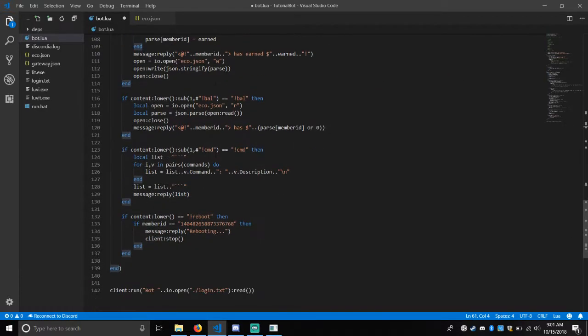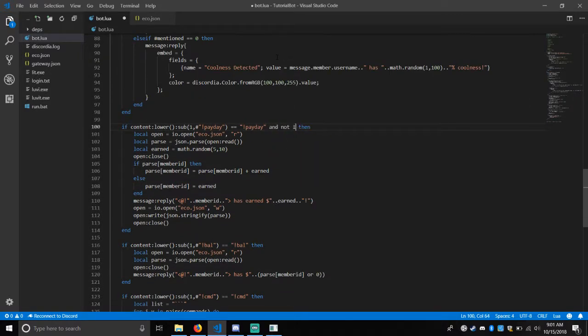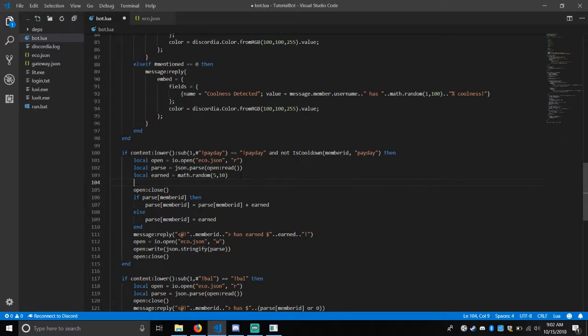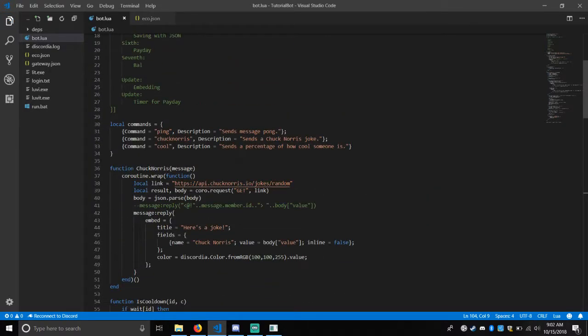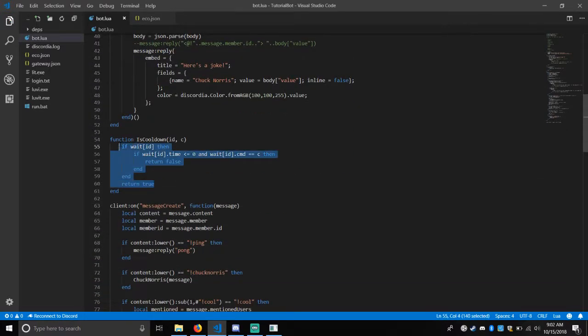So if we do this and not is cooldown member ID payday, we're gonna do this. If... actually no, we don't want to do that. I just realized my mistake. We want to do ID equals member ID because it'll replace everything. So we're gonna do this.